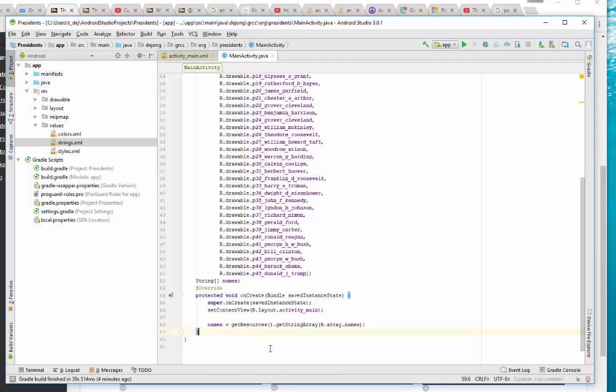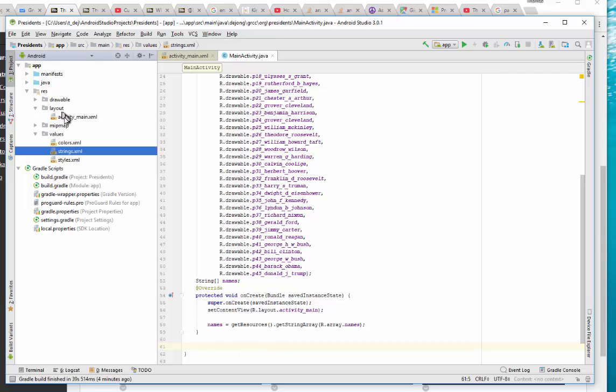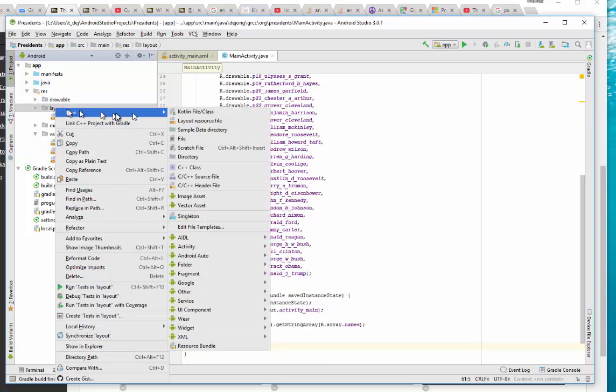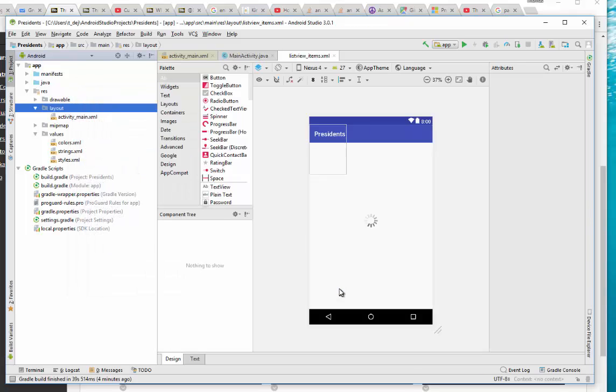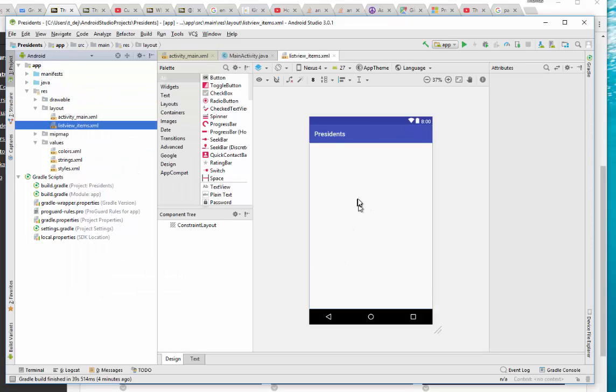Okay, beautiful. Next thing I'm going to do is create a new class. Oh, before I do that, I've got to create a new layout. We have one layout in here right now. I'm going to right click on there, New, and Layout Resource File. I'm going to call this list view underscore items. Notice you can't put capital letters or spaces, so that's why I'm calling it that. Kind of looks like an activity, but it's not an activity at all.